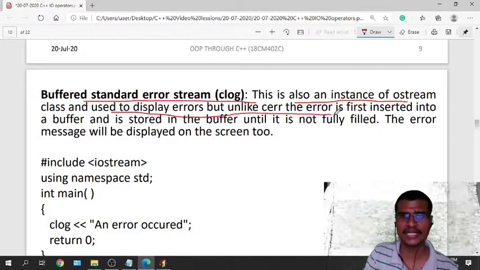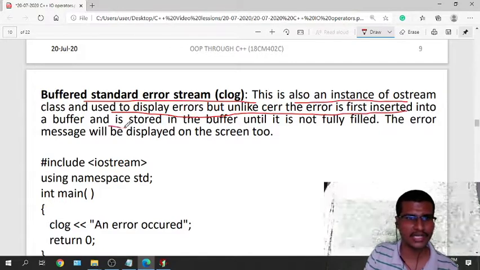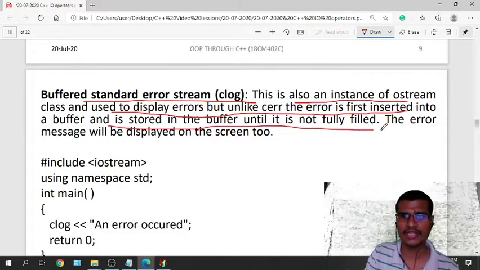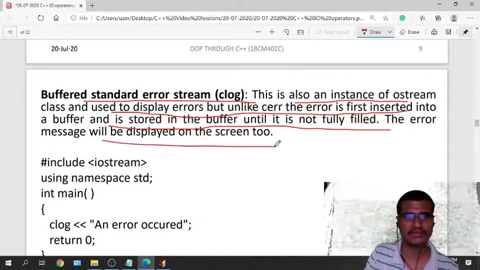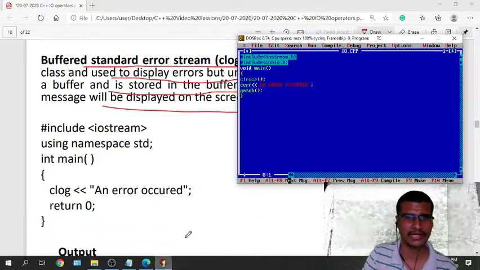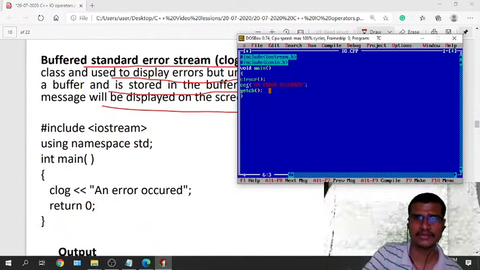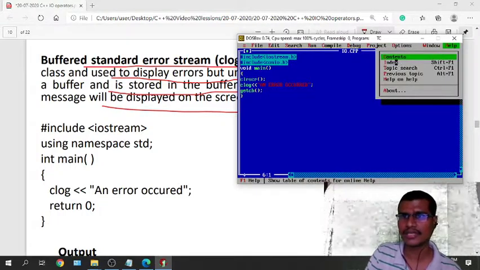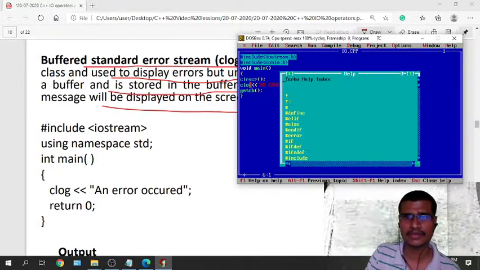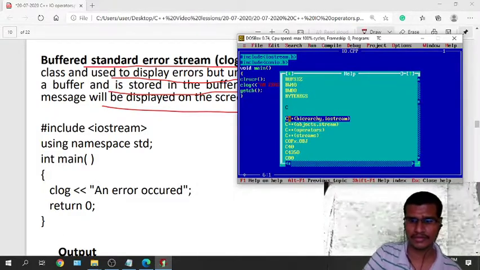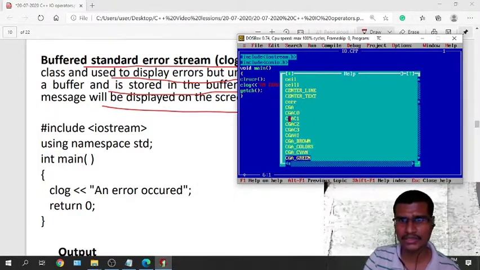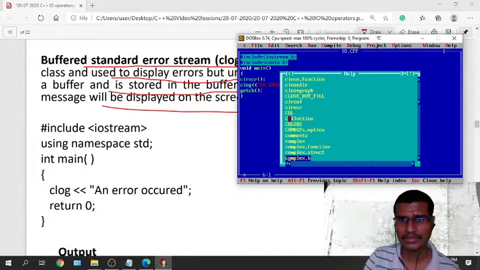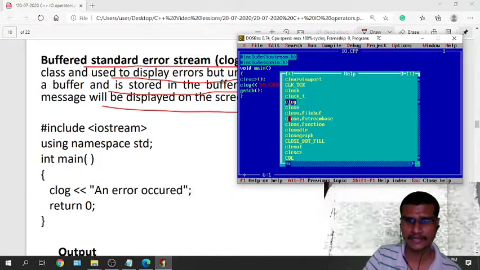But unlike cerr, the error is first inserted into the buffer and is stored in the buffer until it is fully filled. The error message will be displayed on the screen too. Both will be done parallelly. Okay, if you take clog, if you want to see the help, just click on help and index. Yeah, clog. Okay.